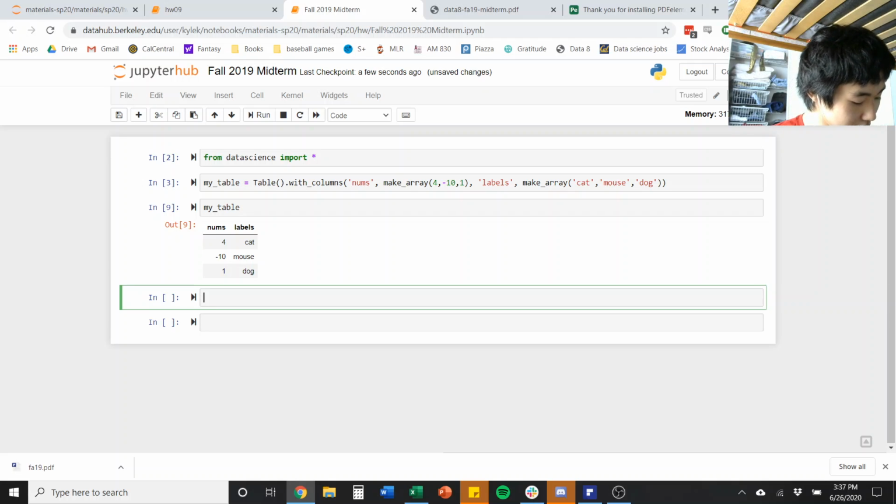Then, if we are sorting by nums, and descending equals true, we're going to go from highest to lowest. So now 4 is going to be at the top, and then we're going to have 1, and then negative 10. But when we sort or change the order of the rows, we have to change the order of everything in the rows. So the labels are also going to get switched around. So what we're going to end up with is cat, because that corresponds to 4, then dog, which corresponds to 1, and then mouse.